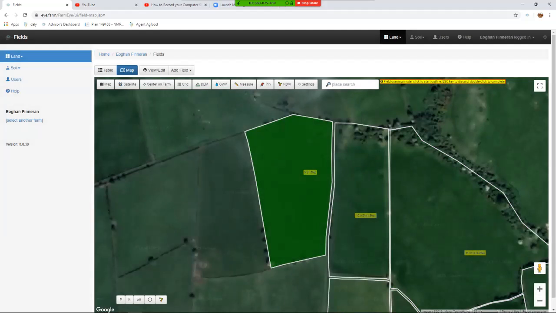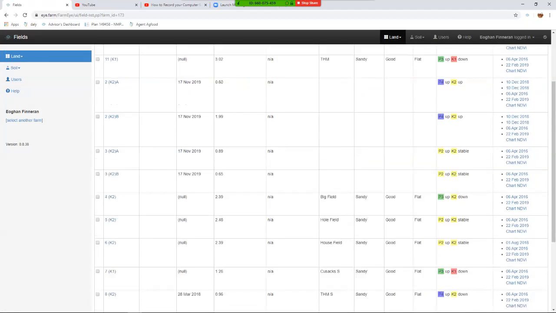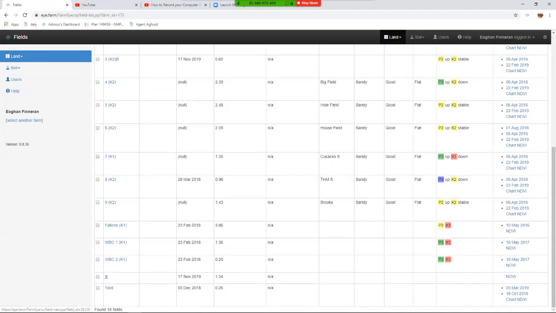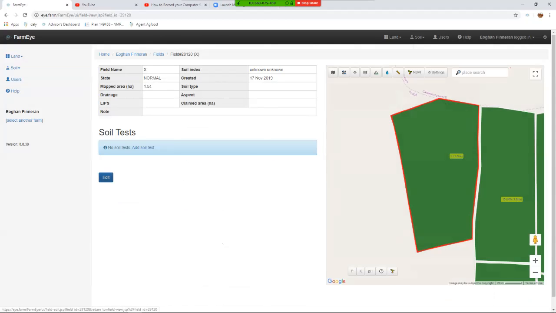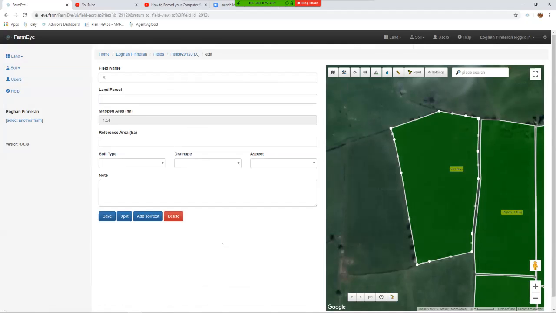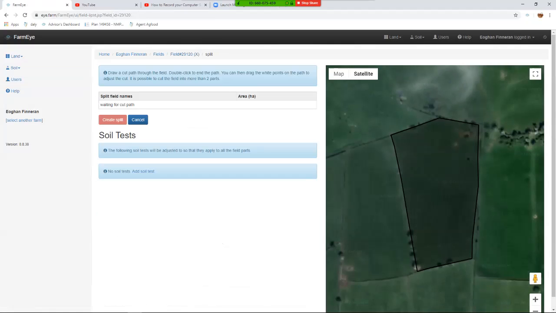If you wish to split that field now, you go to the table on the left hand side and you click on field X and edit. And now you can split, save, add a soil test, or delete this field. So if we click on split, you basically click on one side of the field externally and then the other side of the field where you want it to be split. So click here and then double click to finish it.